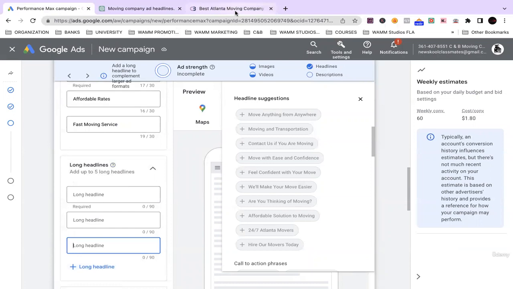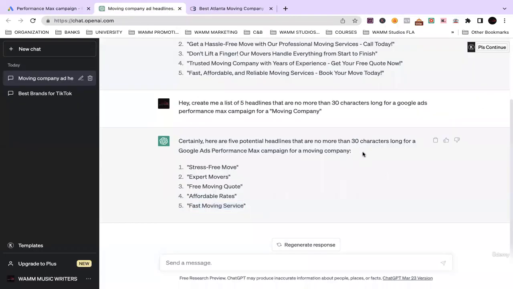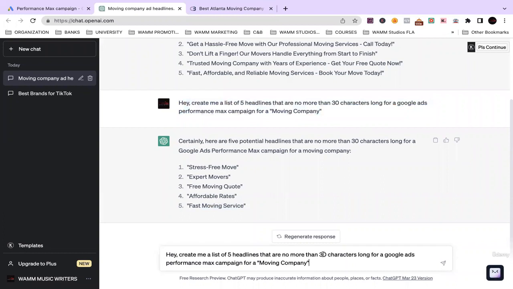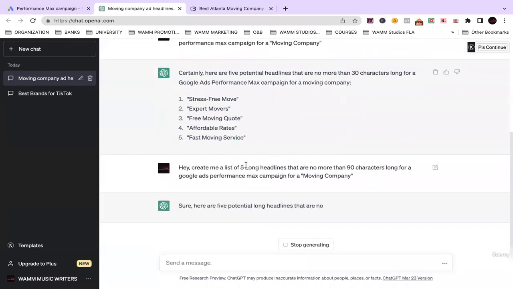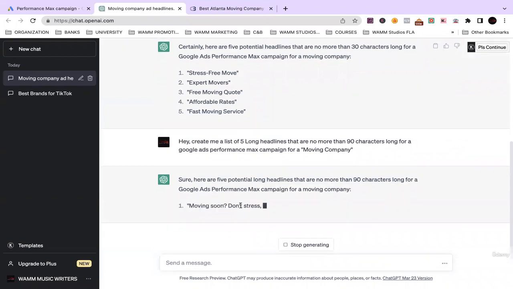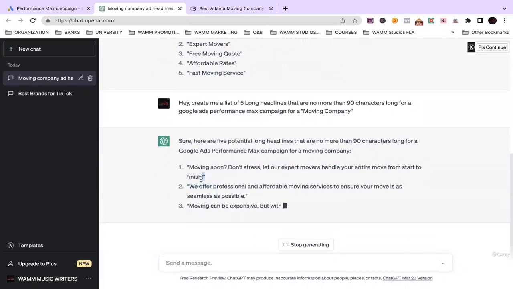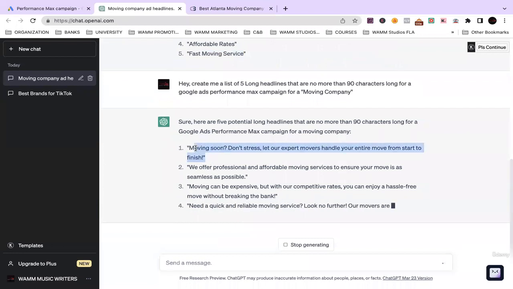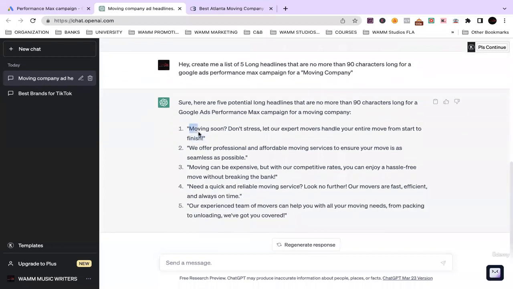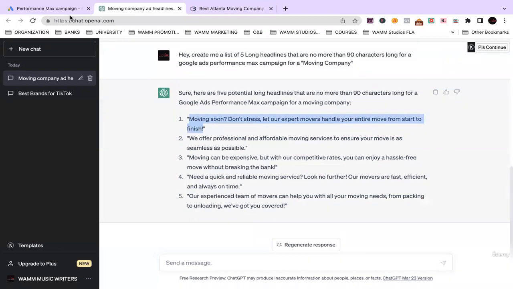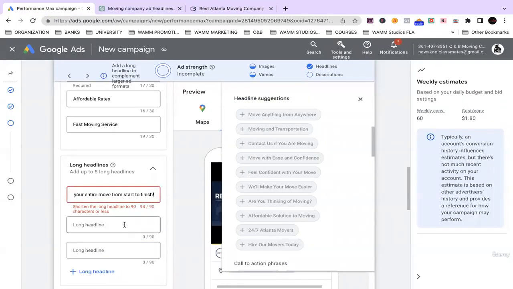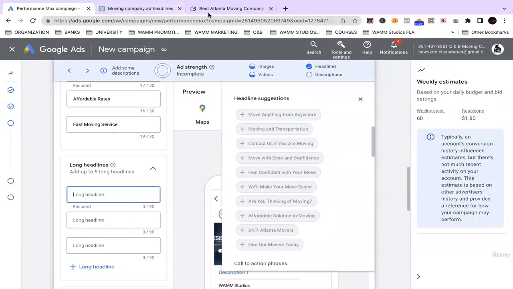So we can come to ChatGPT and ask it the same thing. But now this time we got 90 characters, right? Create me a list of 5 long headlines. All right, let's see what they got for us. Here we are. Boom. 94.